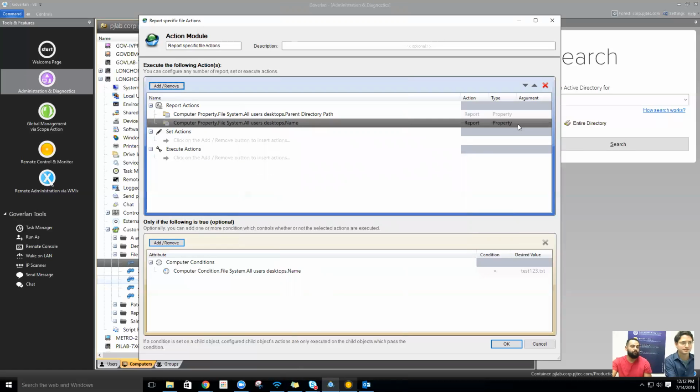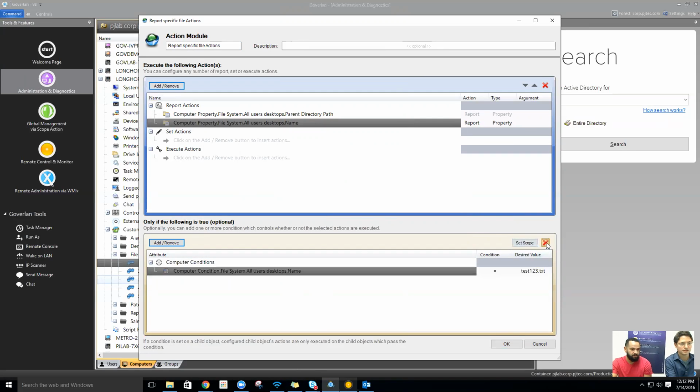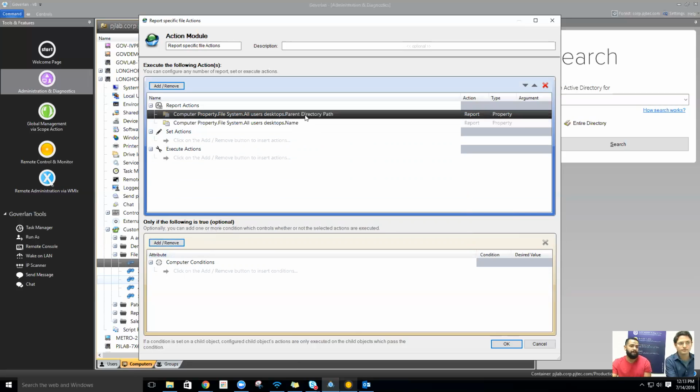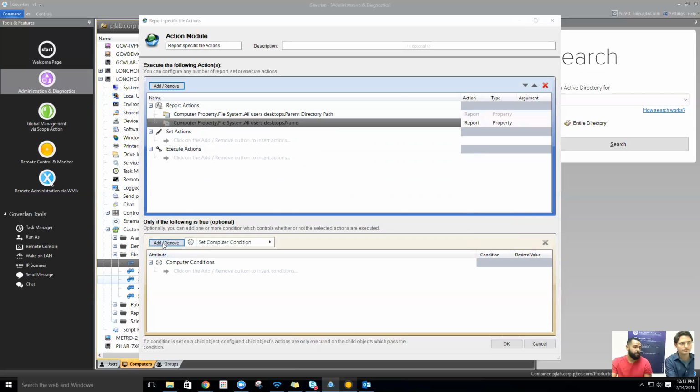Now, right now, if I run this report without setting a specific condition, right here I'm going to delete, it's going to return to us every single file that's on all of the users' desktops. In this case, obviously, we don't want that, so that's where we're going to have Goverlan do a lot of the work for us. We're just going to come here to the bottom area, which is the condition area, and we're going to tell Goverlan, hey, report to me the parent directory path and the name of a file.